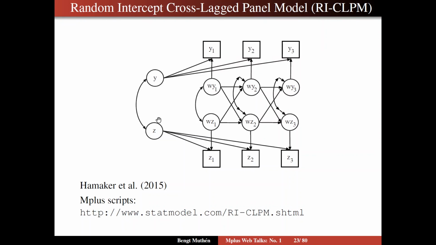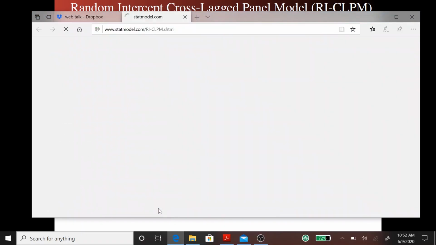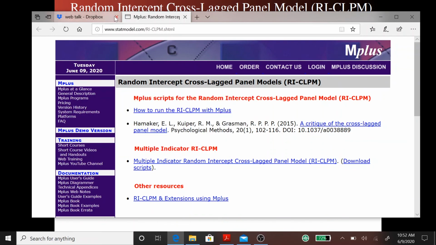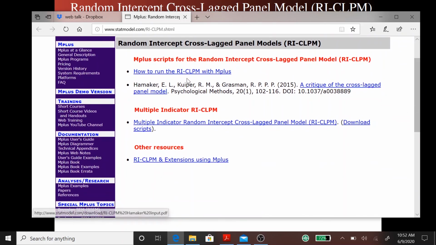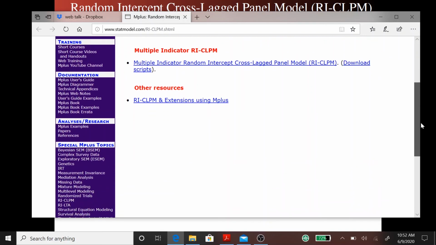So you have then Hamaker's article here and several Mplus scripts for that article on the website here. Scripts for how to run the RI-CLPM, how to run a multiple indicator version of it, and other resources.